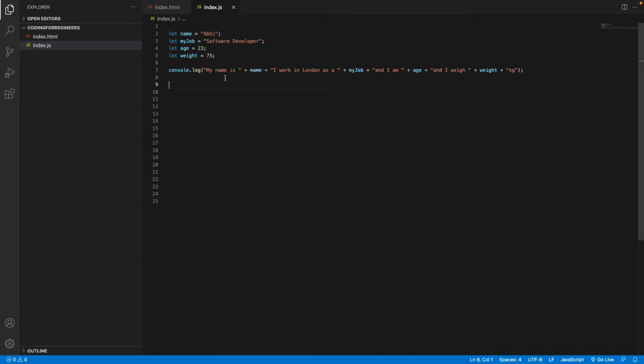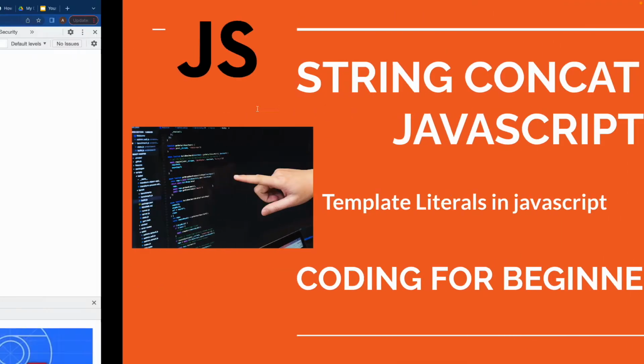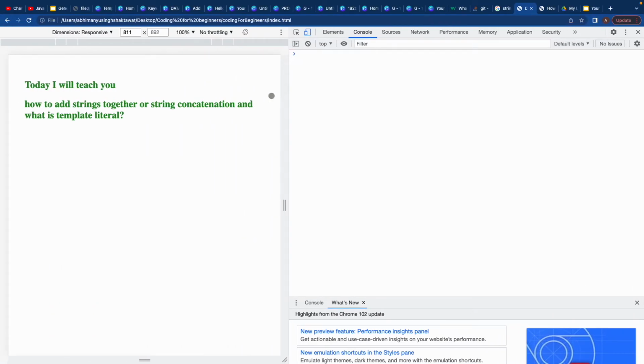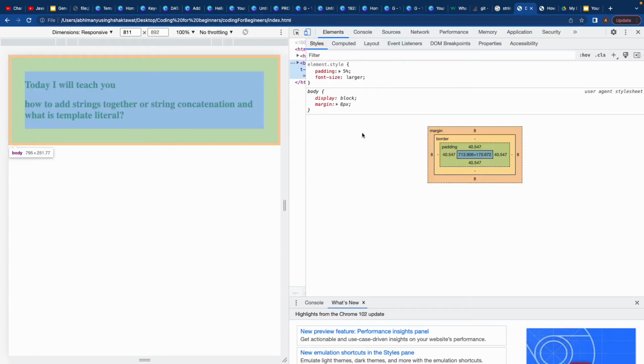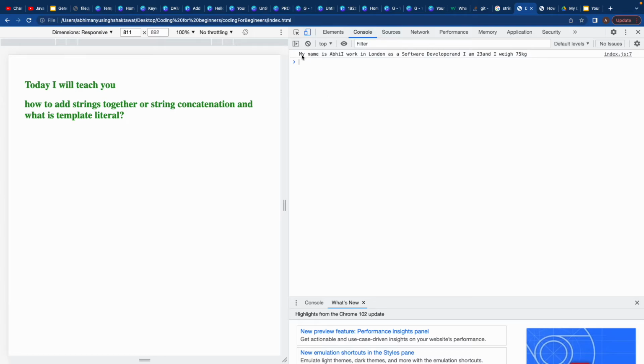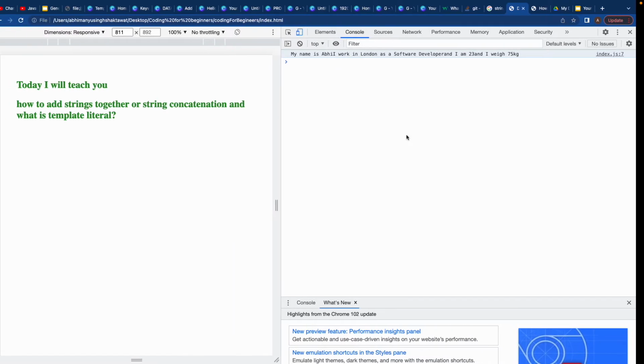Now if we go and inspect element, we'll be able to see what the value is. How do I bring this page? So I click on my index.html file, inspect, you go into console, and you can see my name is Abhi, I work in London as a software developer, and I'm 23, and I weigh 75 kg. So you see what we did: string concatenation. We added one string to another. But did you see, we had a lot of problems?